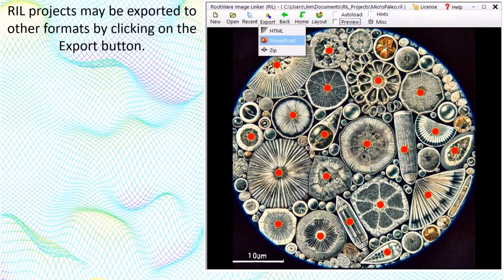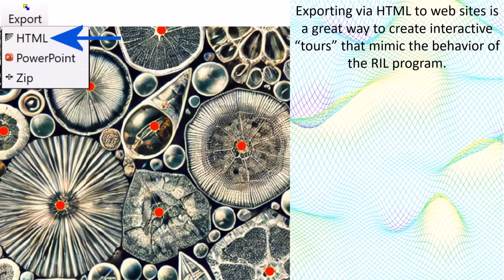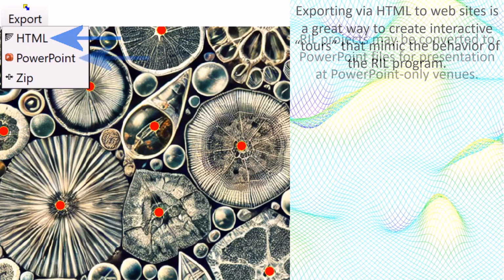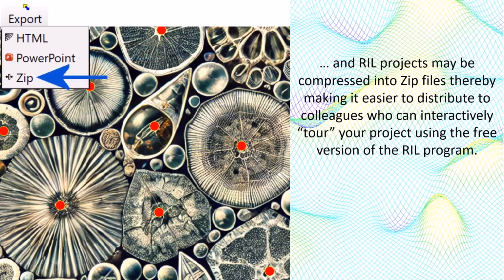RIL projects may be exported to other formats by clicking on the Export button. Exporting via HTML to websites is a great way to create interactive tours that mimic the behavior of the RIL program. RIL projects may be converted to PowerPoint files for presentation at PowerPoint-only venues. And RIL projects may be compressed into zip files, thereby making it easier to distribute to colleagues who can interactively tour your project using the free version of the RIL program.